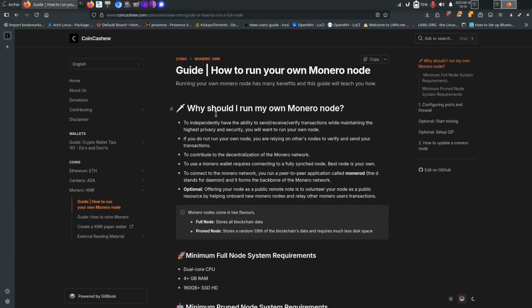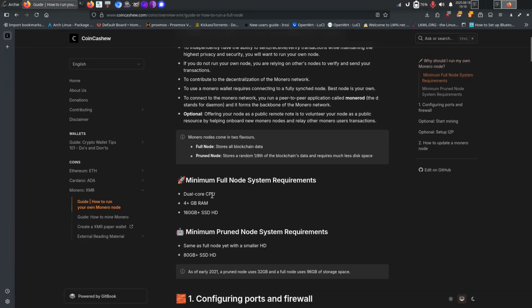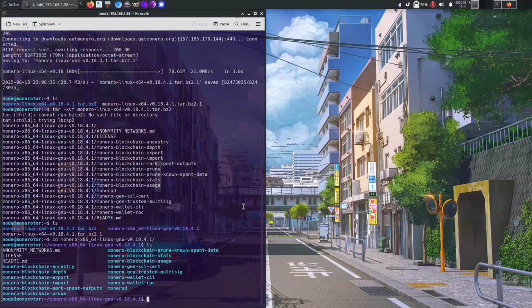Now that you have that, here are the full node requirements. I'll be running a pruned node, because a full node takes a lot of storage. It's over 160 plus gigs, and that's going to keep on growing. For a pruned node, it only requires about 80 gigs or so, as it says here, compared to the 160 plus for the full node, and it's going to do the job as well. So I suggest you get a pruned node.